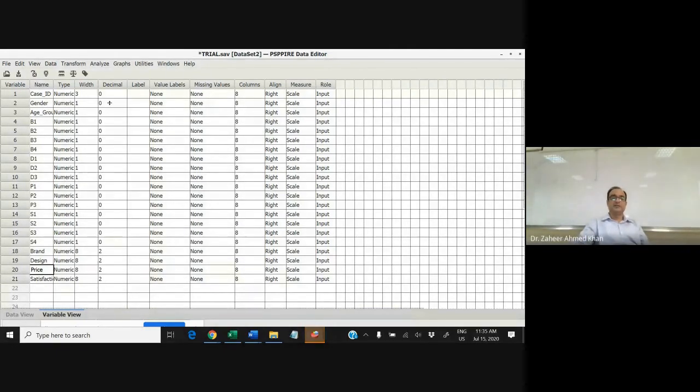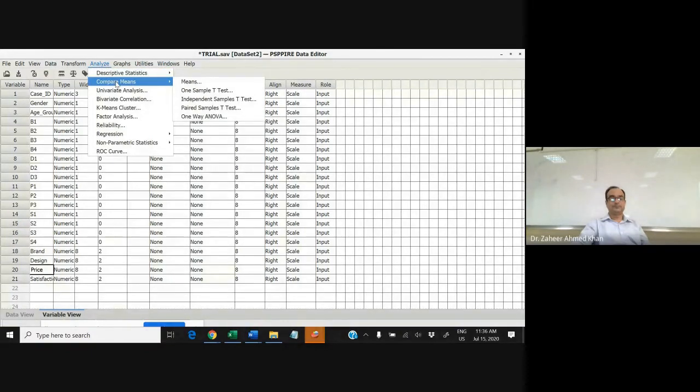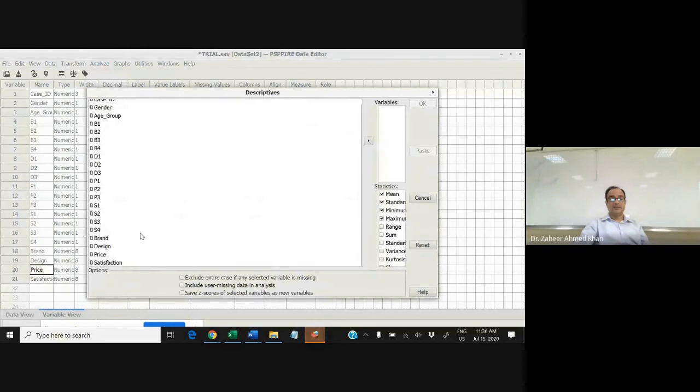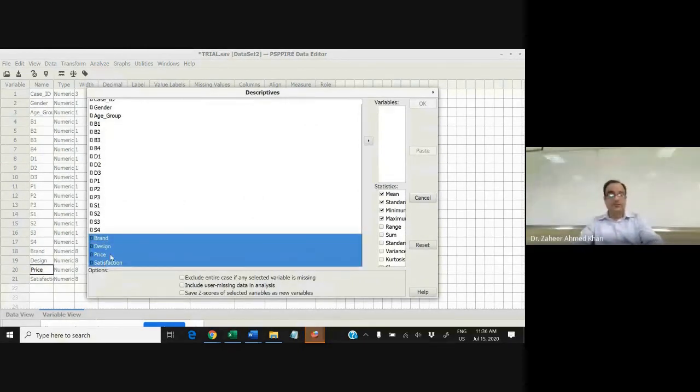Next step is using different analysis. For example, we want descriptive analysis. Now, in further analysis, we will be dealing with these four variables, not with the items. The story of item is over. All the items now have been merged to represent their respective variables.